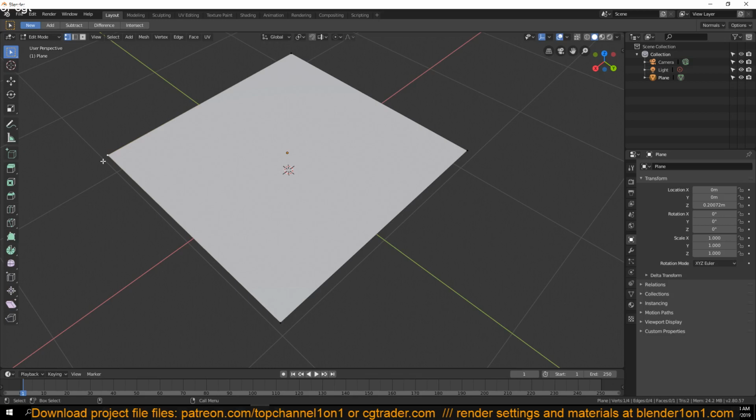So if you have to use the left click select, previously we were using right click. So yeah, depending on your setup, you can just right click or left click to select a vertex.